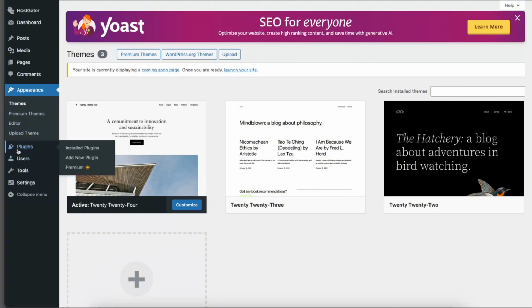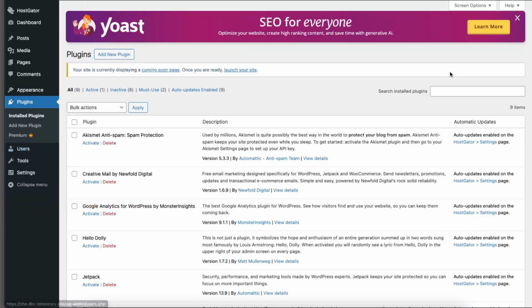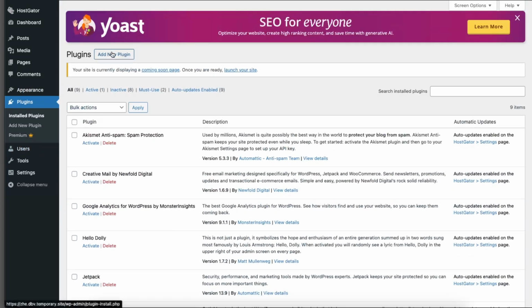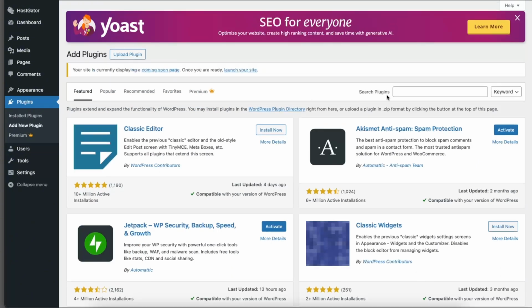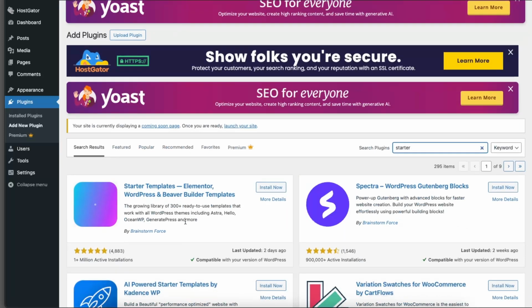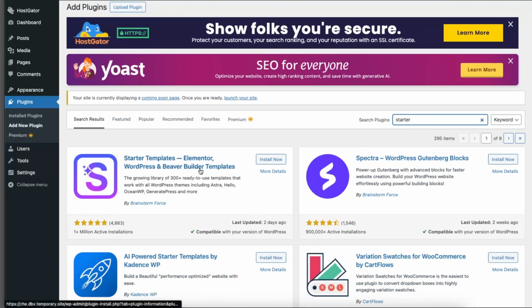So for example, if you go to plugins, you will see all of these plugins here. But you can click add new plugin at the top. And for the templates, for the themes, you can install Starter Templates. It will be really easy to edit your site with this one. I'm just going to go ahead and activate it.